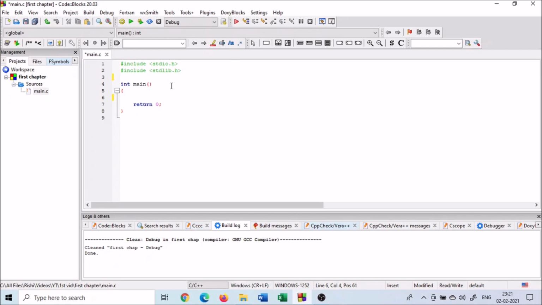So for doing our first program, we are going to write printf, open bracket and double inverted commas and type in here, hey, my name is Rishi. You can type anything you want, and after finishing this sentence there actually should be a semicolon. This is like a full stop for us. This we have to put after each and every line of the code.